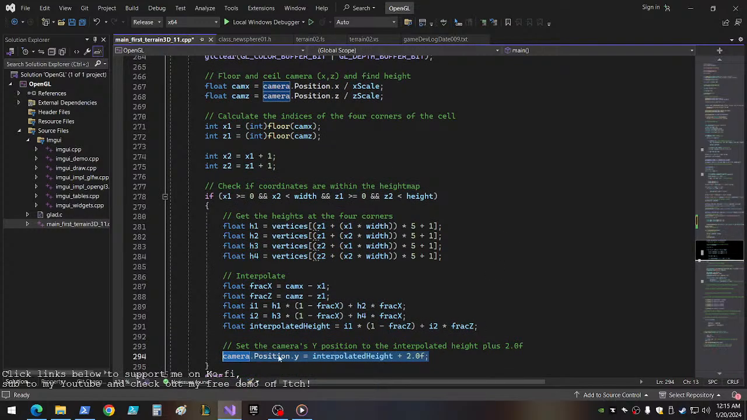What is this? Camera position y equals interpolated height. Floor and cast camera XZ and find height. Cam X equals camera position X. Why don't I just make this a function right now?